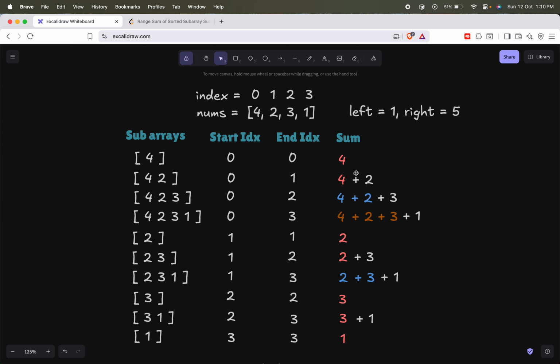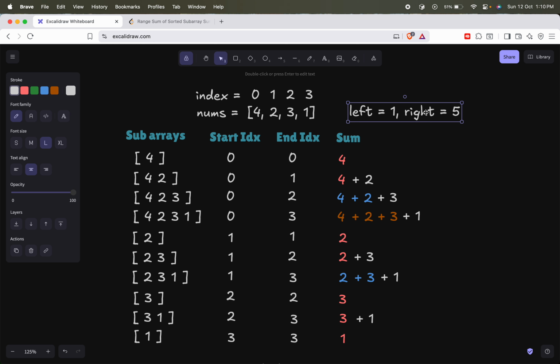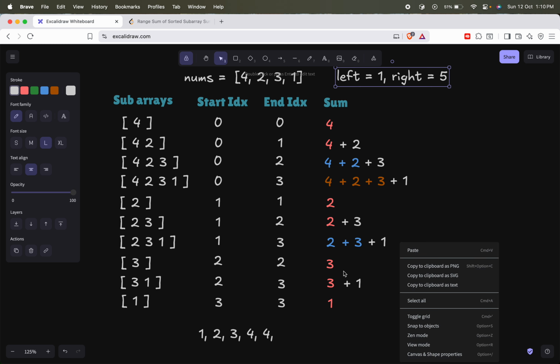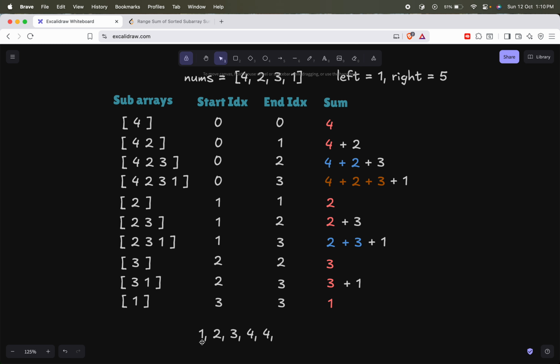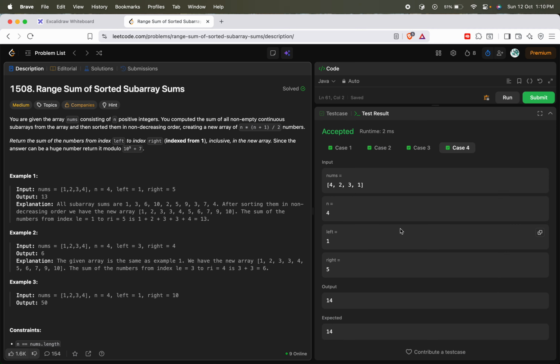that the array is one based indexing, and we have to calculate the sum of this particular range in the sorted sums array. So if you sort these sums and take the first 5 elements, since it is 1 to 5, these are the elements which we have to consider and we have to do the sum. The sum will turn out to be 14. That is what we are supposed to return.